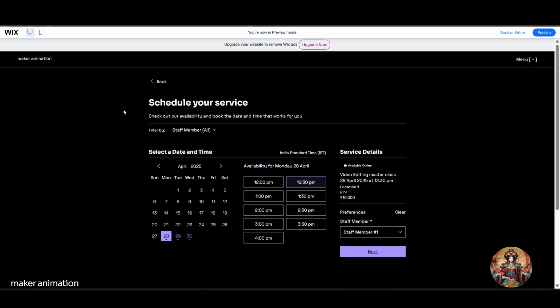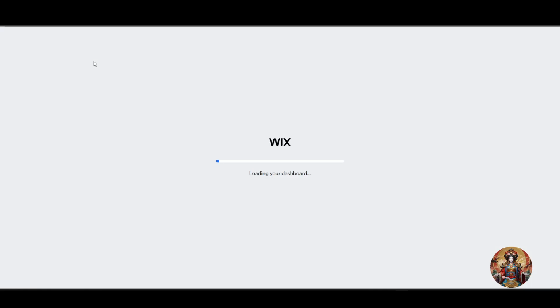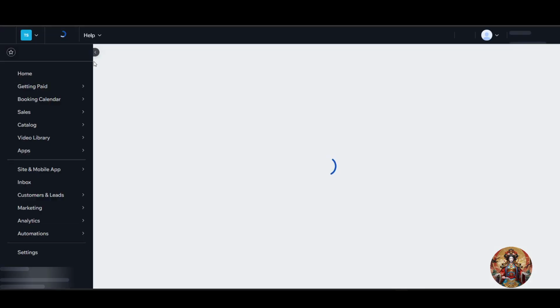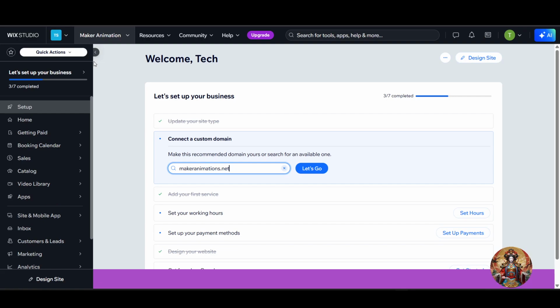So this is how you can make your services and integrate them into your website to sell your services with Wix and Wix Studio. Now you know exactly how to set up a services selling website with Wix, even if you have never done it before.